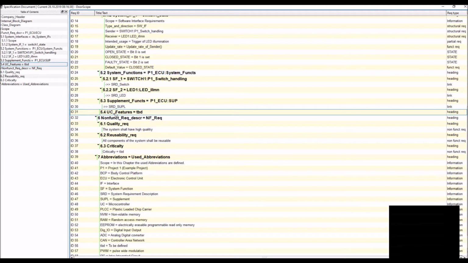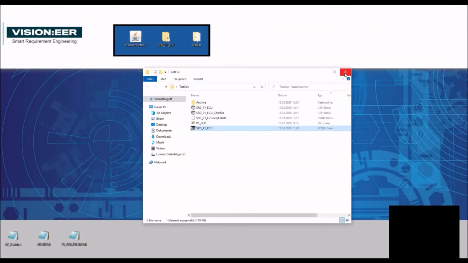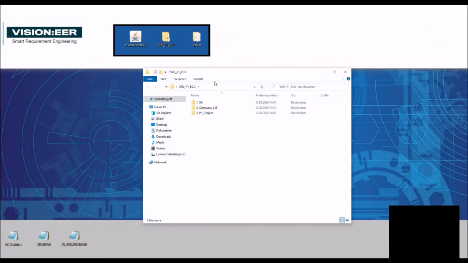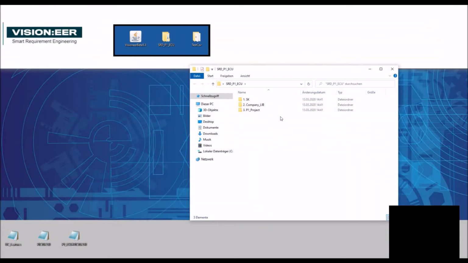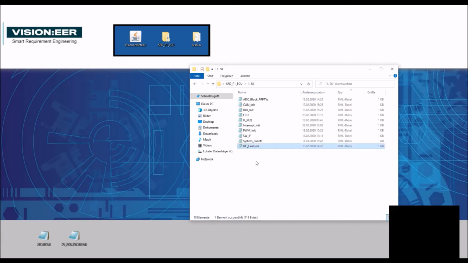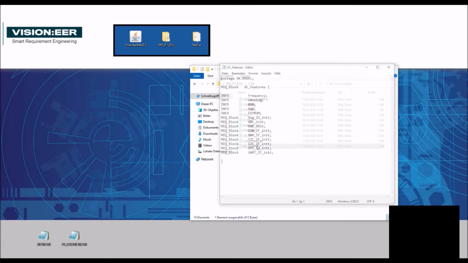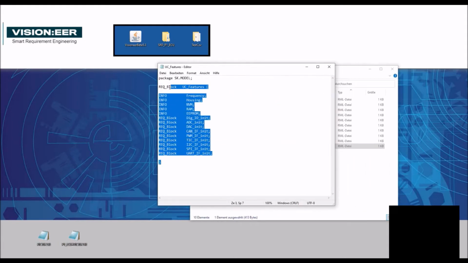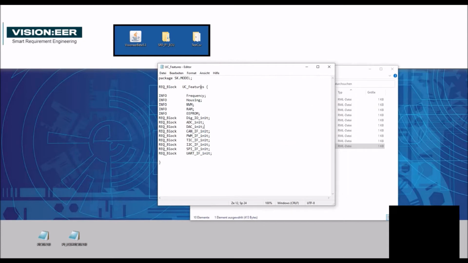So in this example I want to show you how we can add, for example, the microcontroller features. It's very easy. Let's close this one. So we just open our folder and go to the system kit. Here we put our system kit RML file called microcontroller features, and it also contains several pieces of information to describe a microcontroller.